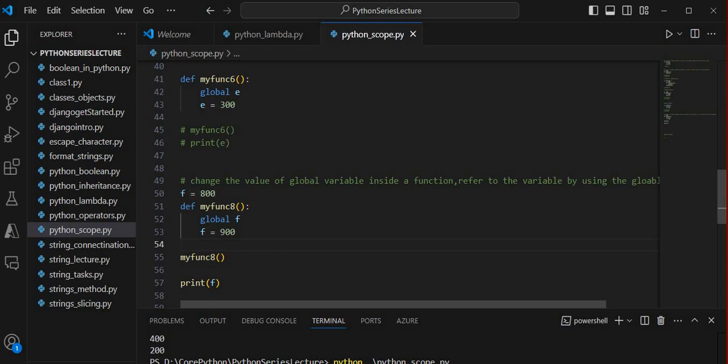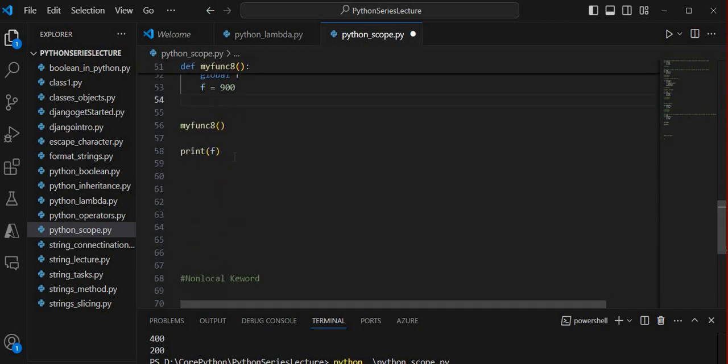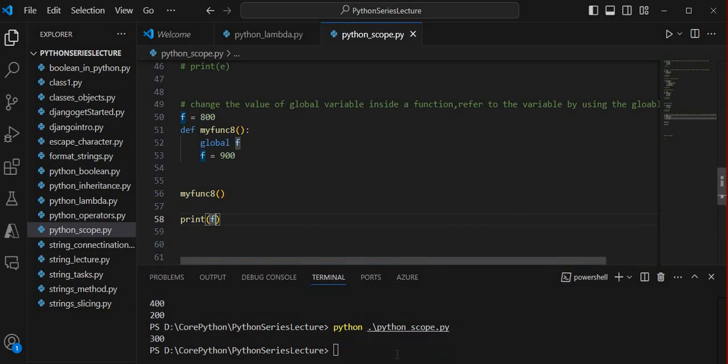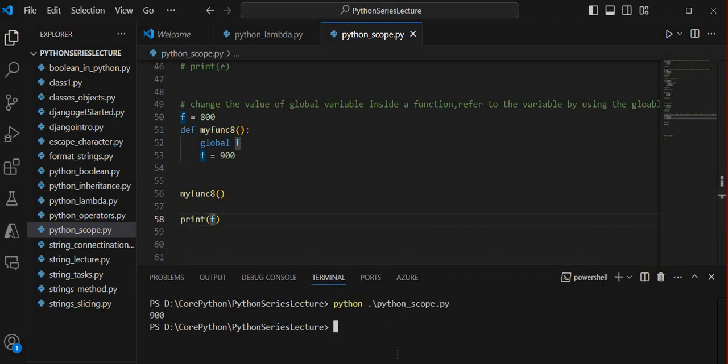As you see, the F is also a global variable, but I want to change this global variable value inside this function. In that case, I am accessing it with the help of the keyword global, and I am going to change the value to 900. Let me print this. If you see, the first value of the F variable is 800, and then it's changed to 900. Let me print F, clear my terminal, and boom guys, as you see I am getting 900.